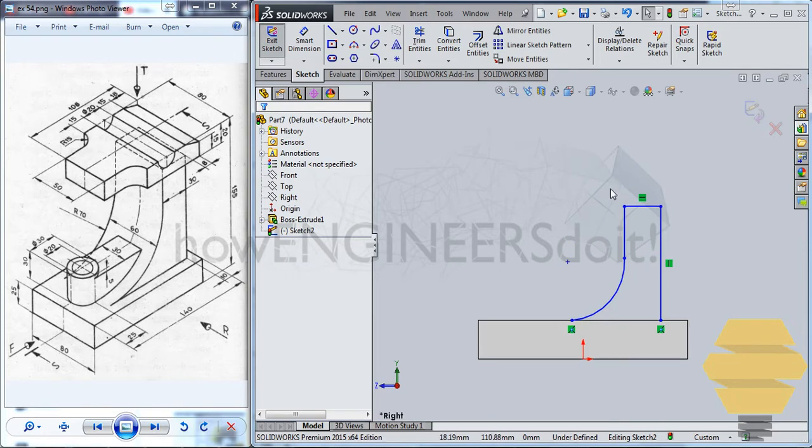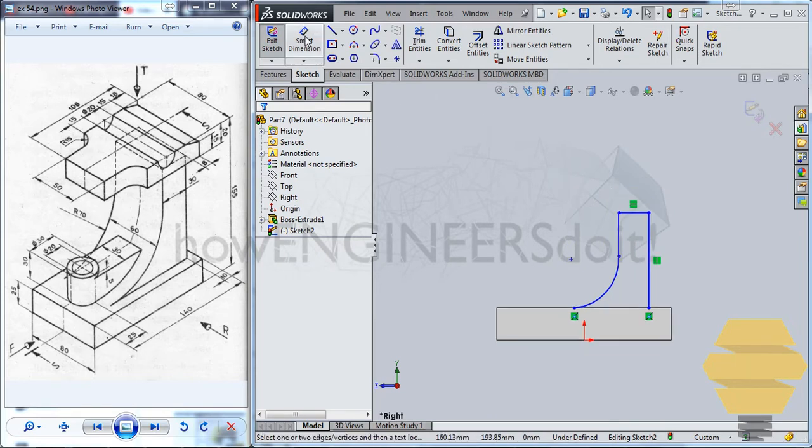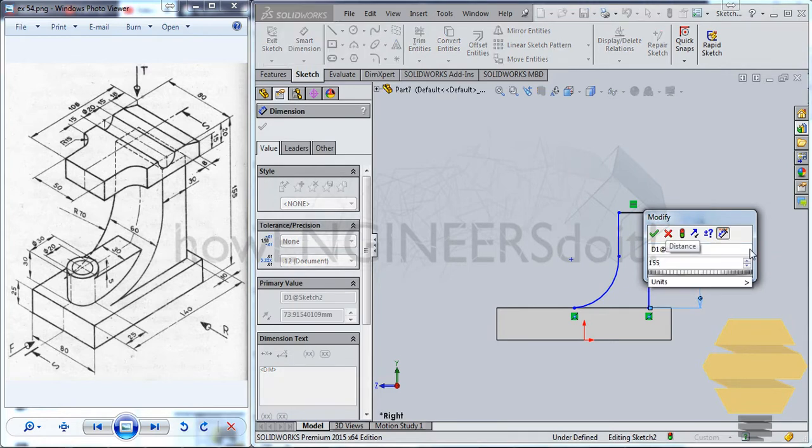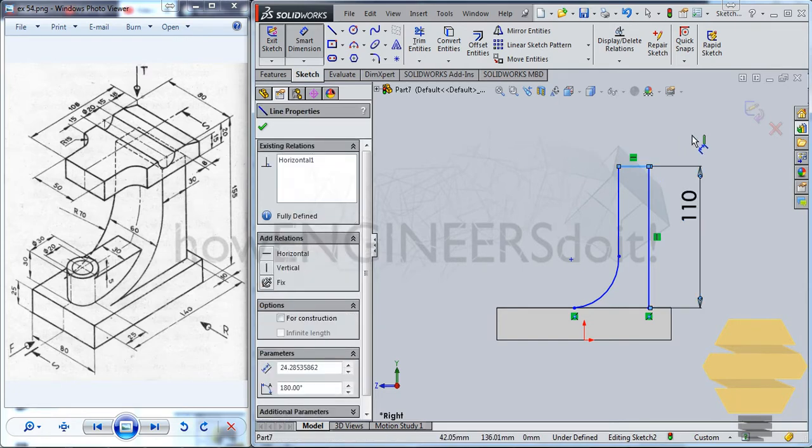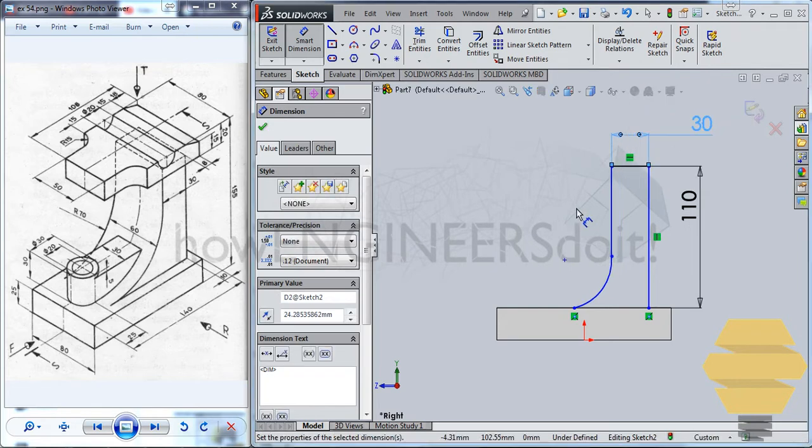Okay, now what we can do is we can dimension this. So this height would be, this is 20 and this is 155, this is 25, so this would be 155 minus 25 minus 20. So that's that height, and this thickness would be 30. And this radius will be 70.